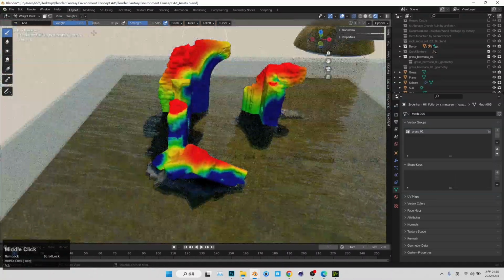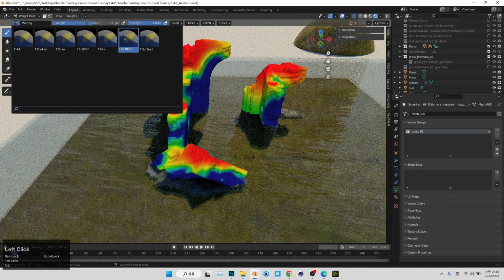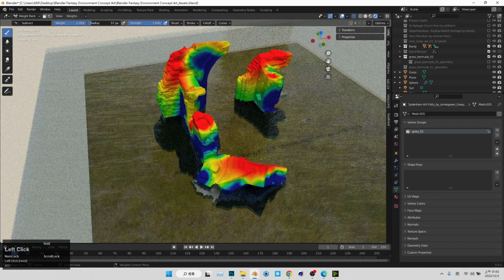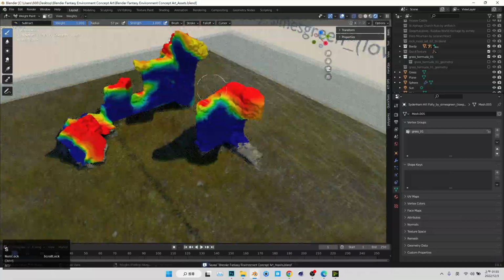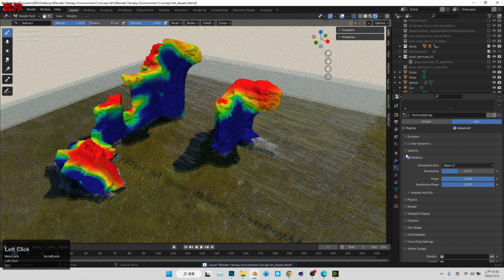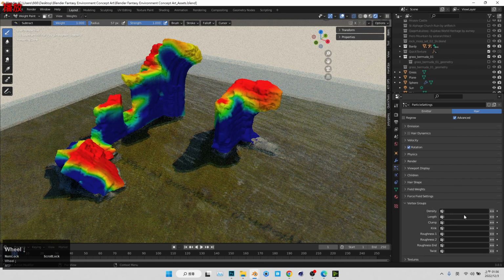You can change the radius of your brush. You can change the weight and the strength. Of course, I'm not sure what the difference is, as I didn't spend a decent amount of time figuring out the settings.